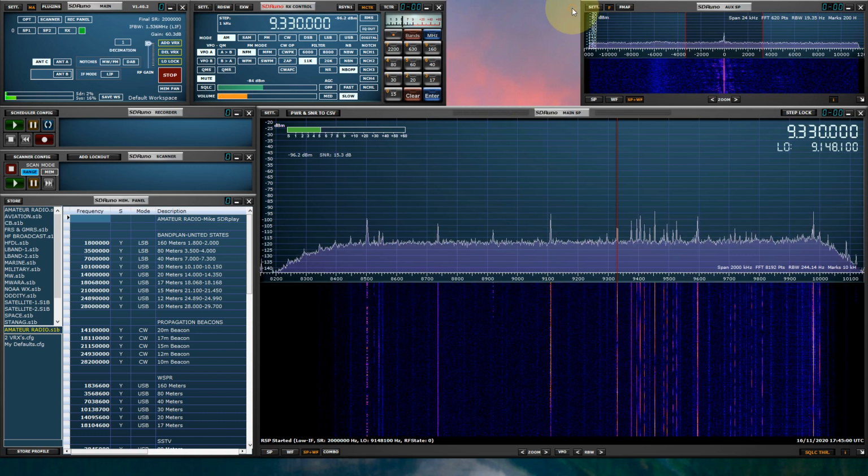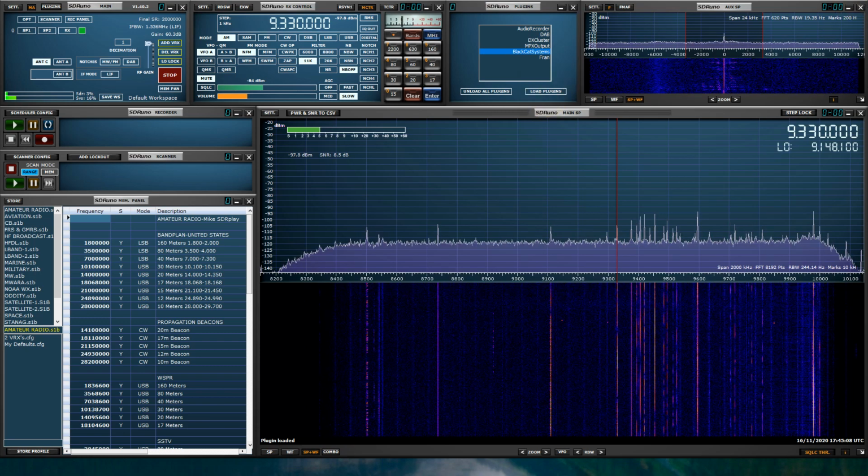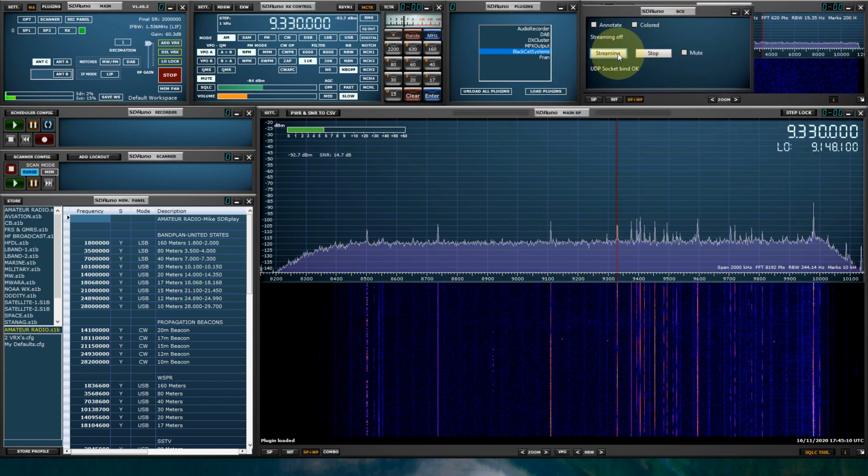So I'm going to close the plugin panel. I'll relaunch it. I will go to Black Cat Systems. I'll go to Load Plugin. And I'm going to start the streaming. The plugin allows you to start and stop the stream, which is in relation to the audio. It also allows you to mute the audio, which is a really good feature. Annotate and colored is for specific applications that he has that will allow you to annotate the main SP or colorize those annotations on the main SP. DX Toolbox allows you to do that.